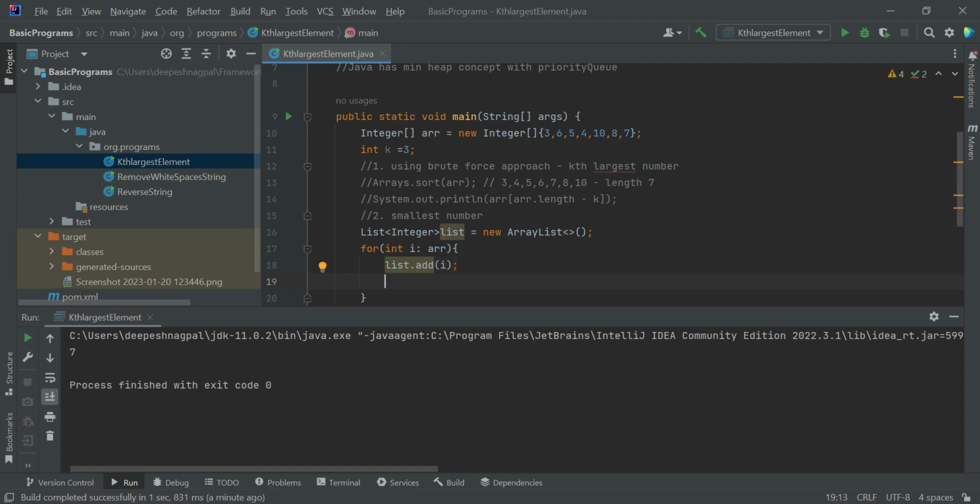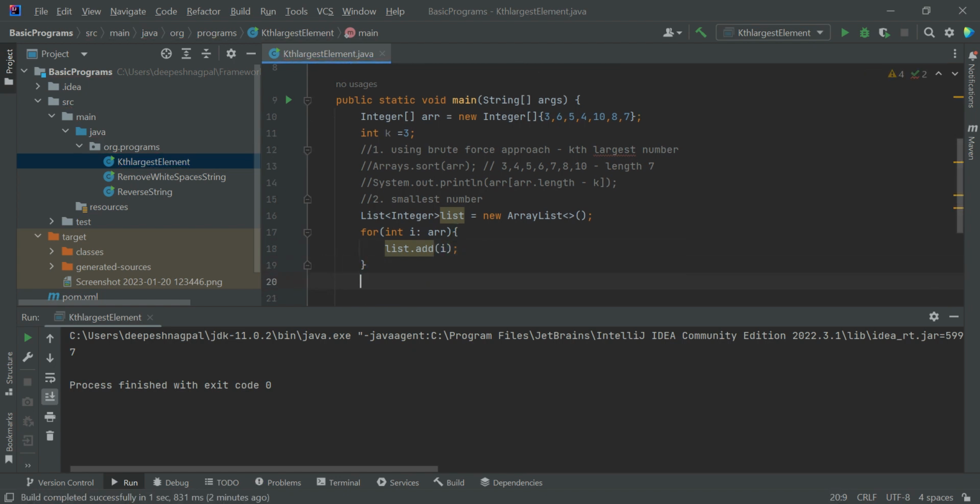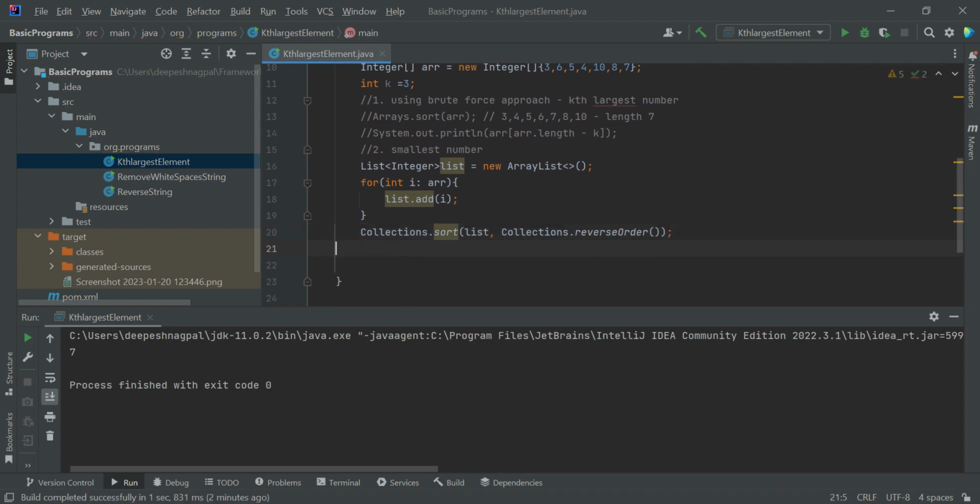Now I need to sort this list in descending order. So I can use Collections.sort with my list as the parameter, and also use a comparator to sort it in reverse order. I can take Collections.reverseOrder. I can see my list is now sorted in descending order.